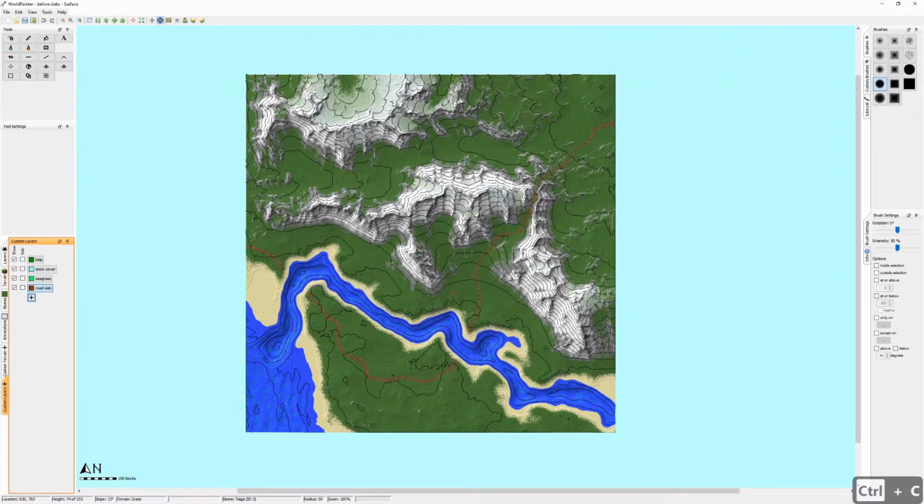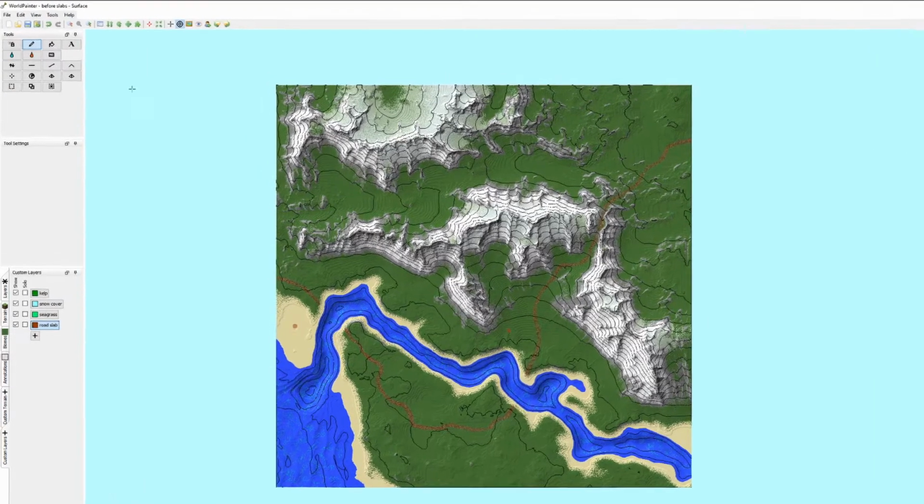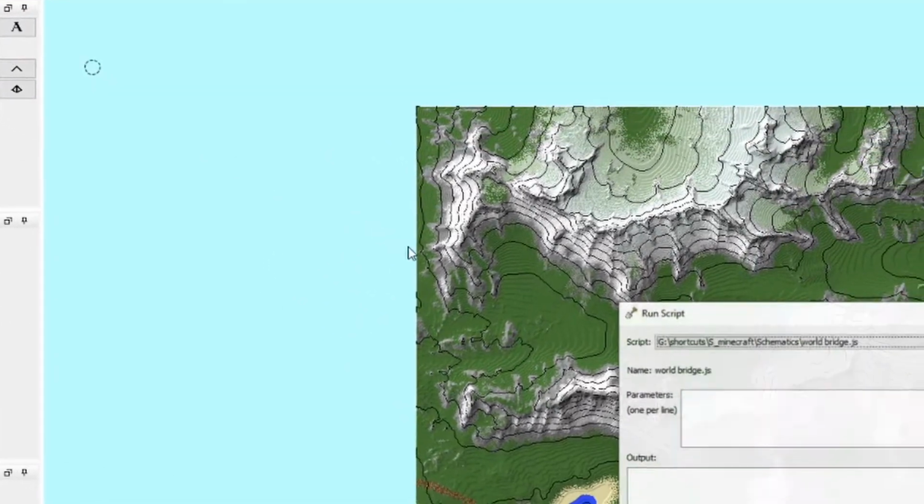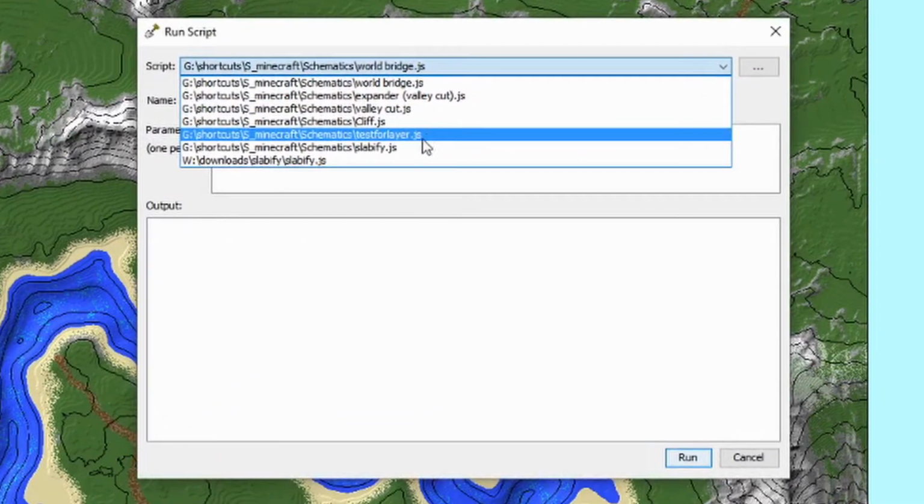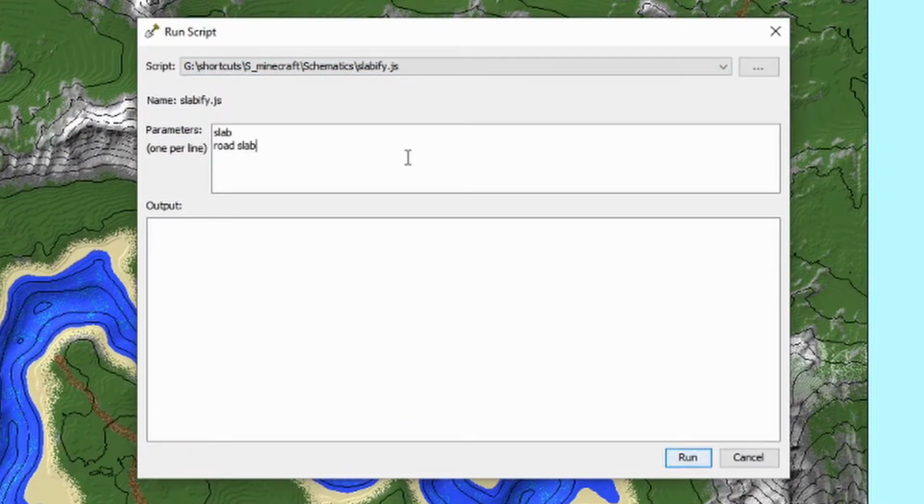What happens is when you give it the name of road slab, it will scan for road slab on the image, and since we haven't applied it anywhere yet, it won't do anything. So we're going to apply road slab for now on an empty area of the terrain, and we're going to remove that later. And now we're going to run the script again, select Slabify, and do the same thing again, slab and road slab, click run.